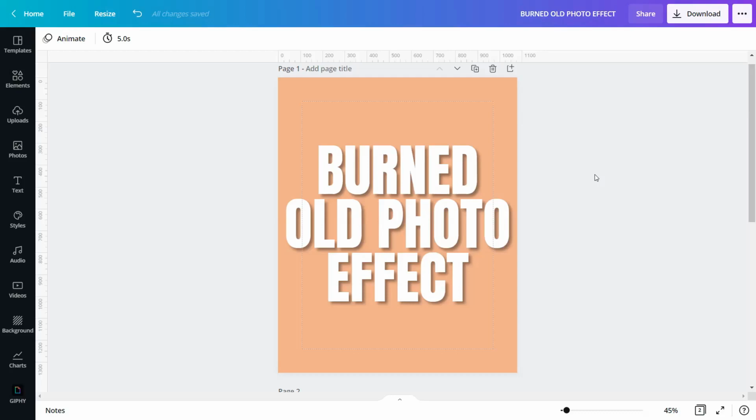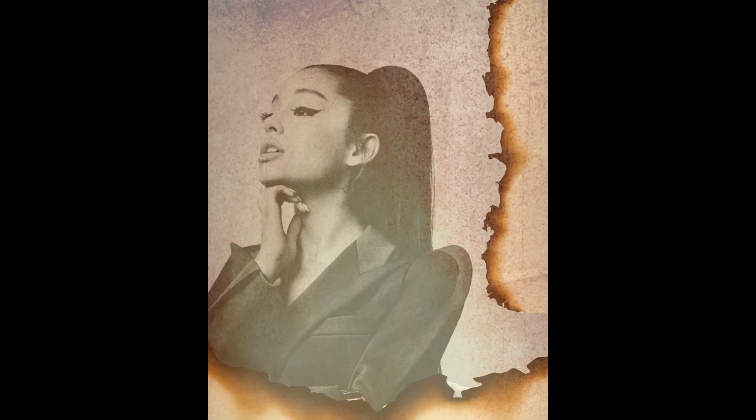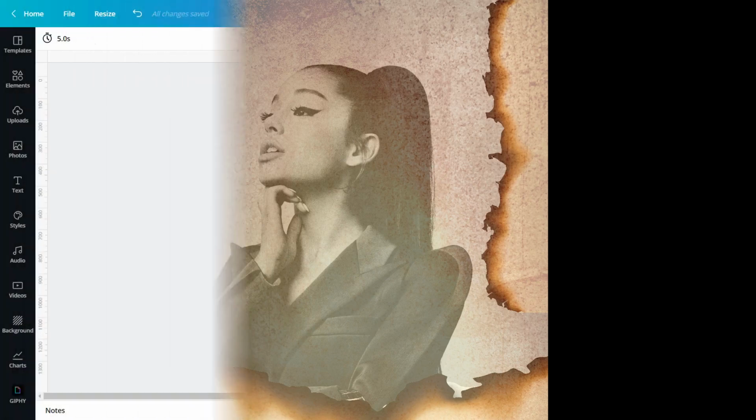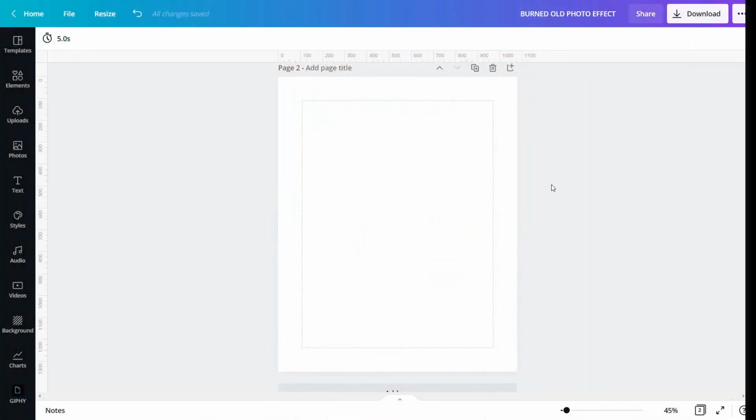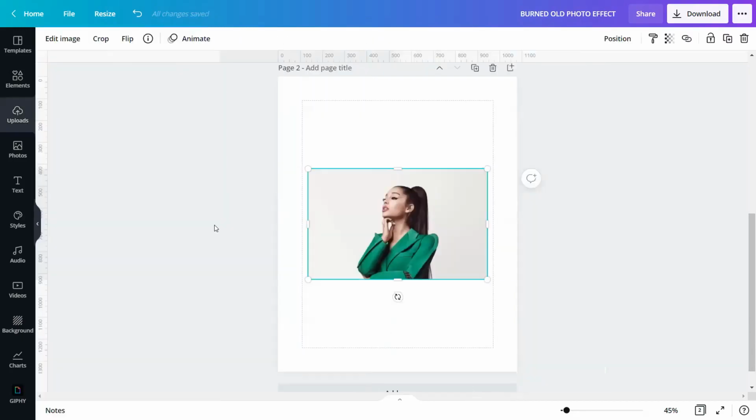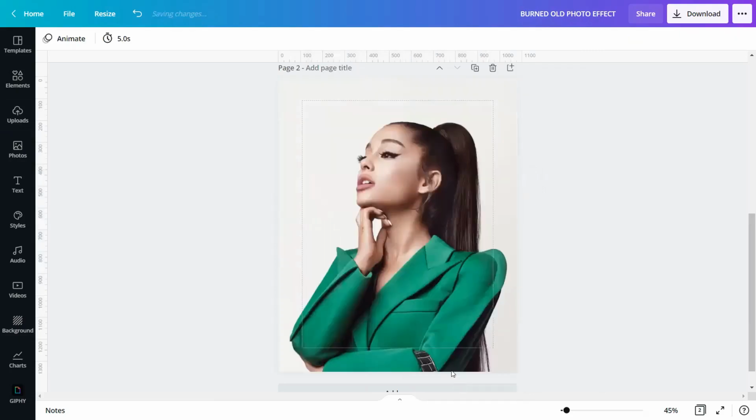This is the sample that we will create. Let's now go to the blank Canva design editor. To start, drag a photo from Photos or Uploads and set the image as background.